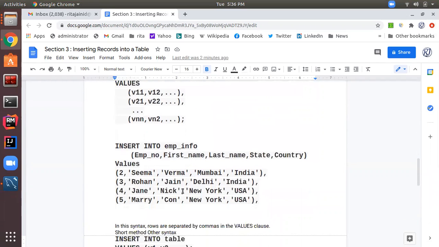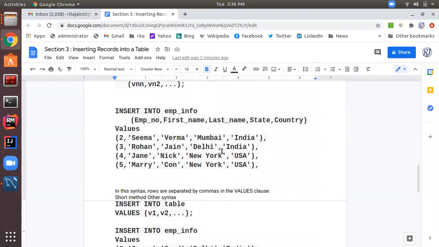So in our case, if I want to add all these four employee records together, then I can write like this. First of all, I will provide the column list: amp number, first name, last name, state, country, then their values, and at the end I will give a semicolon. So all these four records will get inserted at once.